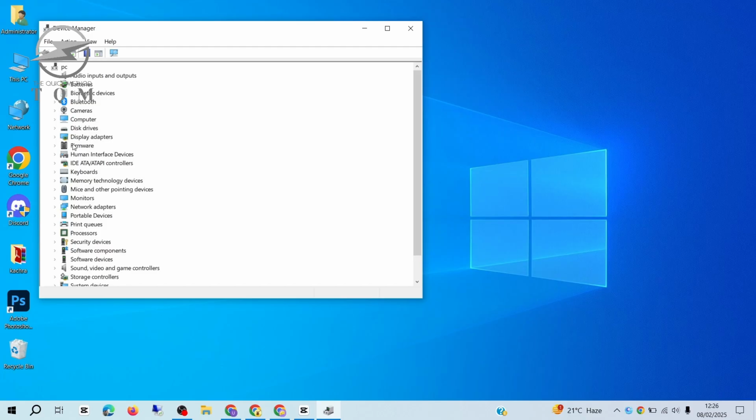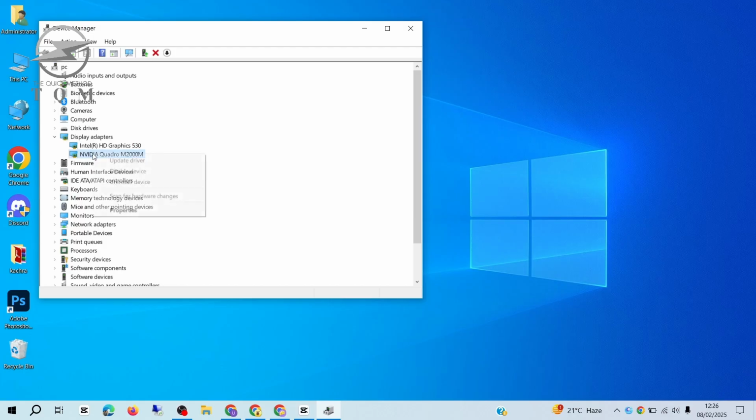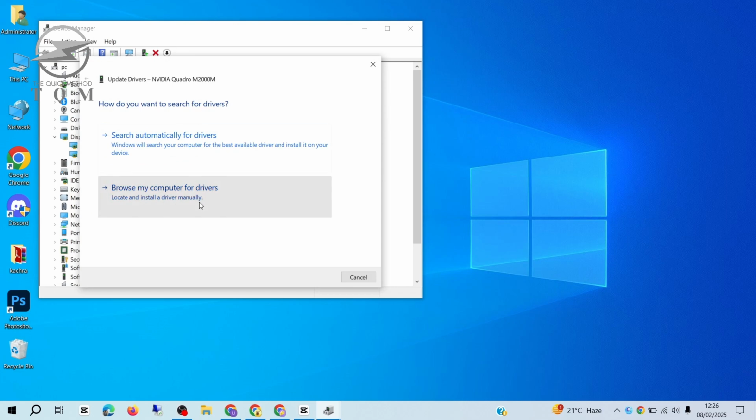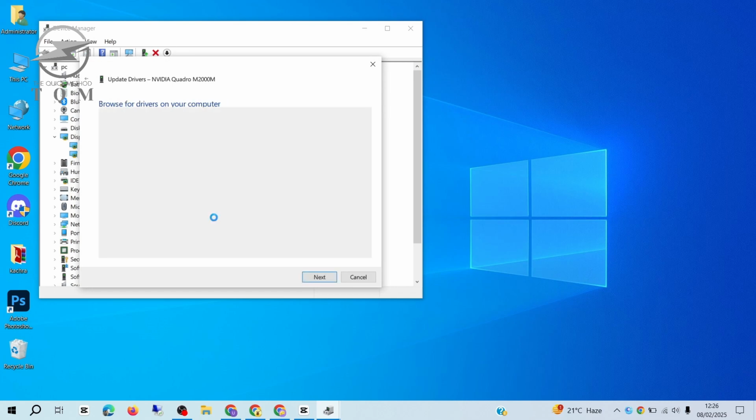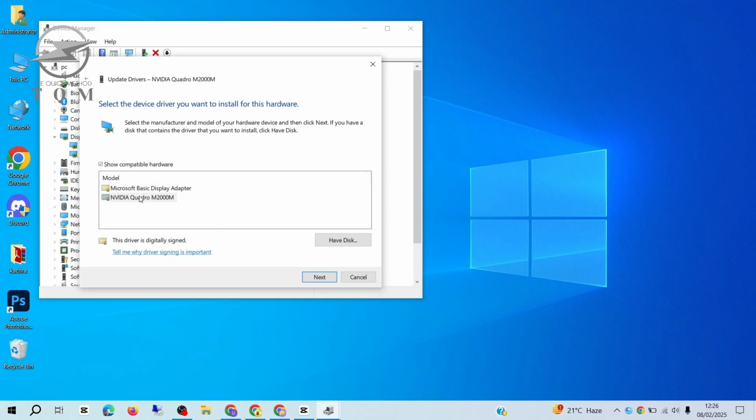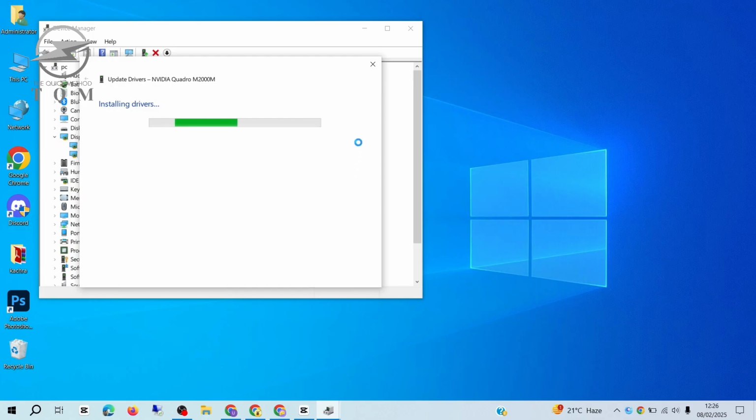In Device Manager, expand the Display Adapter section and look for your NVIDIA graphics card. Right-click on it and select Update Driver. Next, choose Browse My Computer for drivers, and then click Let me pick from a list of available drivers on my computer. From there, select your NVIDIA graphics card and click Next. The system will install the latest drivers, so give it a few moments.